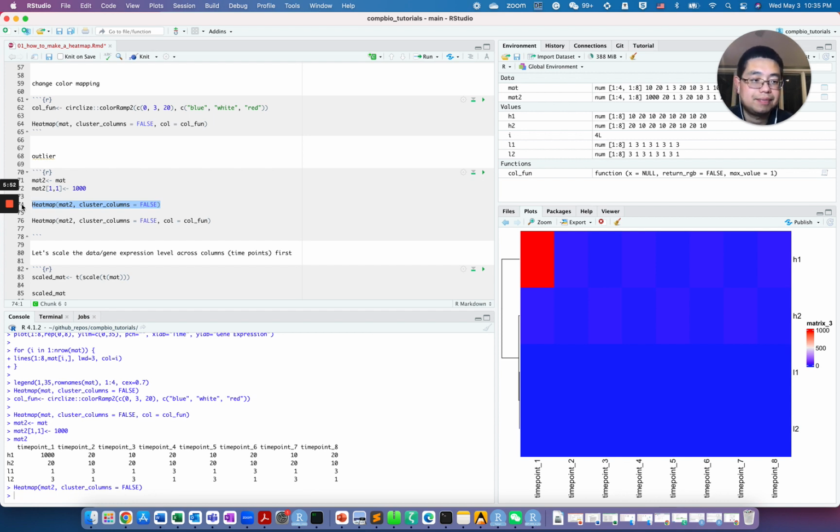What do you see here? Because by default, it is extrapolating the colors from the smallest one to the biggest, 1,000. So the 1,000 will be really red, but the rest of them are all blue.